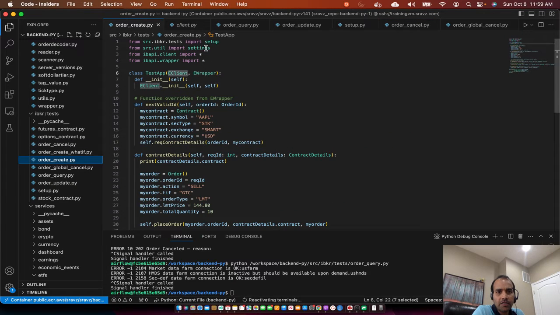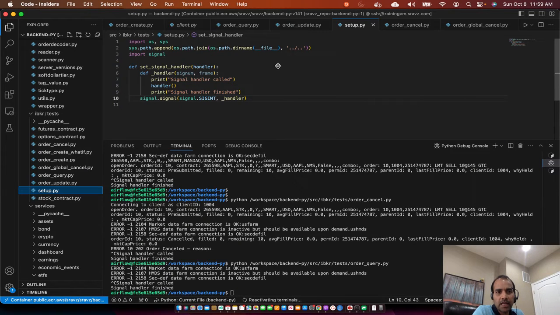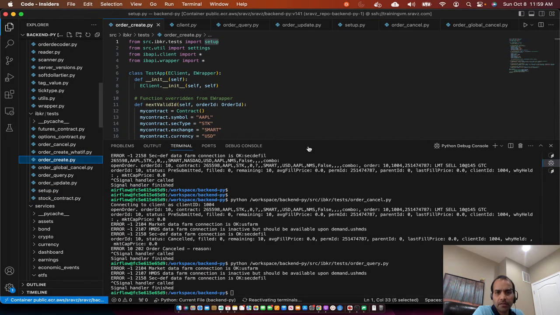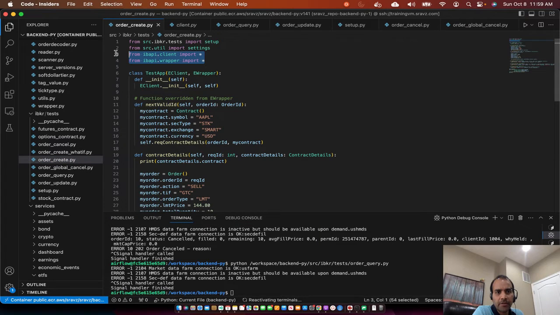To create an order, we set up the environment. The setup.py has a signal handler. For some reason, the signal handler in the IBKR API doesn't work, so I added this signal handler. When we hit Control C, we will run the handler, so that way we can do some cleanup before we close out the program. I'll discuss that when we use it in order create. So that is the setup, and then we import the IBKR API client and wrapper.